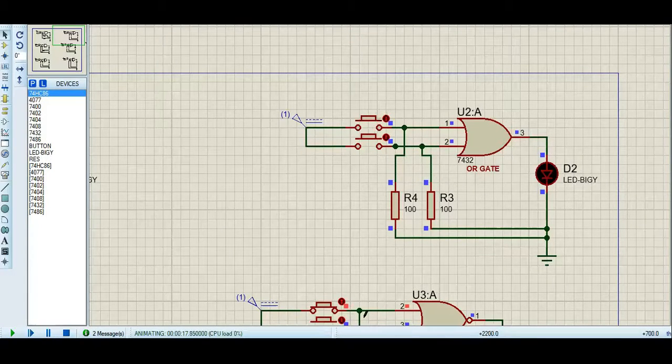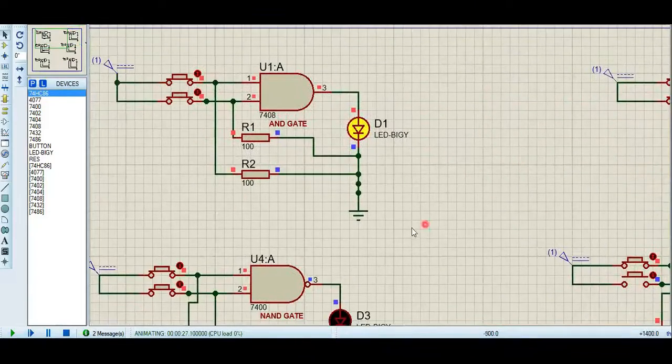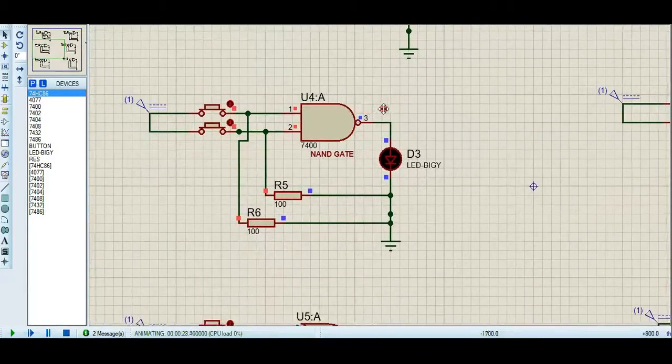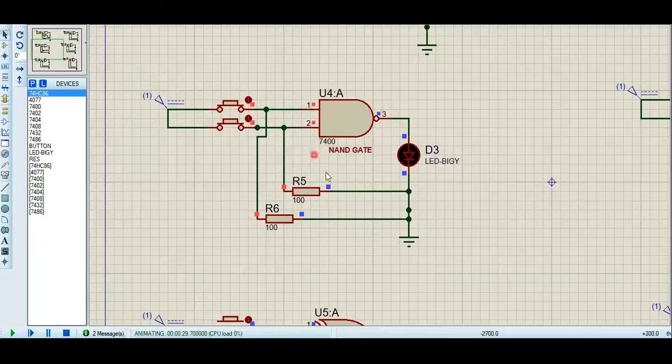When we apply 0 0, it will be 0, and you can see it in our LEDs, and when we apply 1 0, it will also be 1. When all inputs are 0, it will be off. Similarly, we can see the NAND gate, and the NAND gate is the opposite of AND.